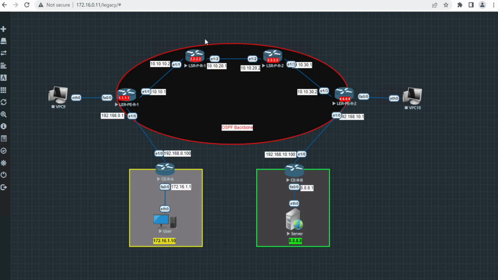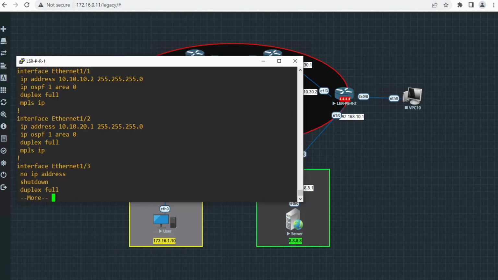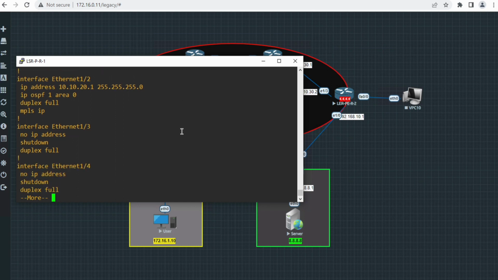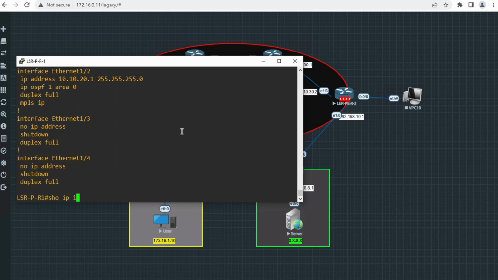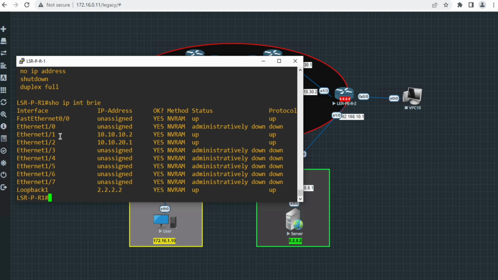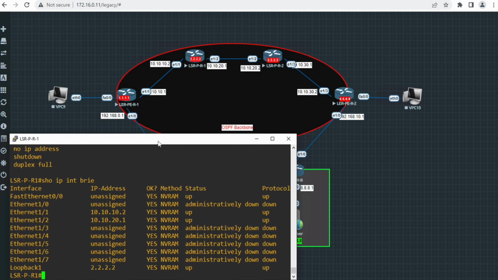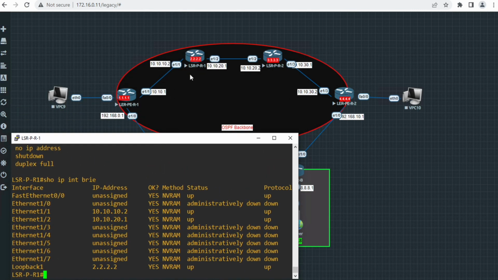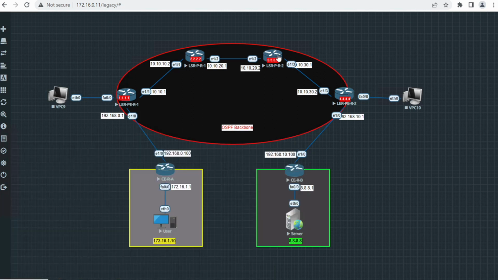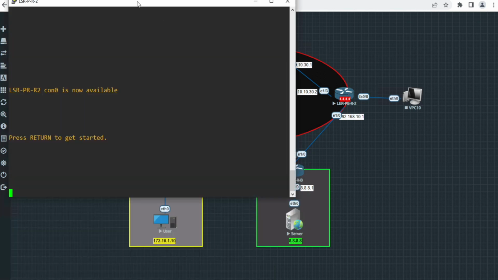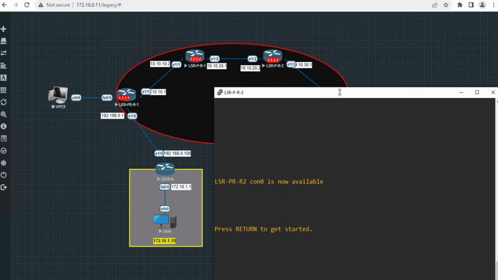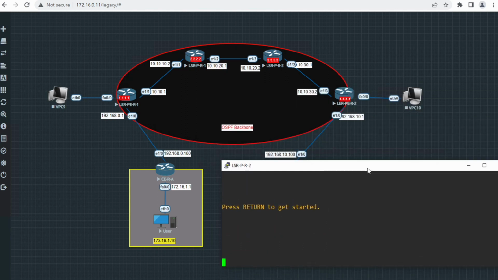Now, to save time, I have already configured MPLS IP. Now again I will disable this part, right? Which interface is MPLS enabled? Both the interfaces, right? Let me log in to this router also. Just bear with me a few seconds.